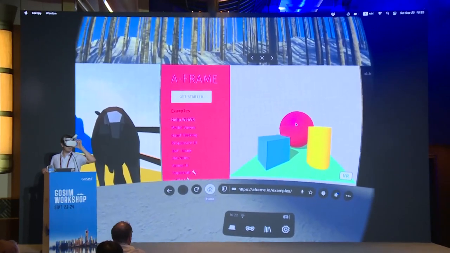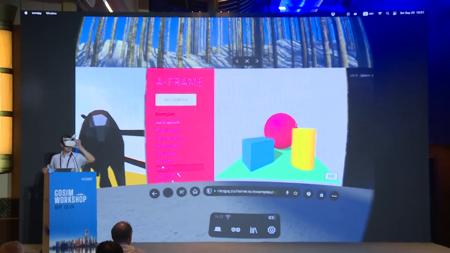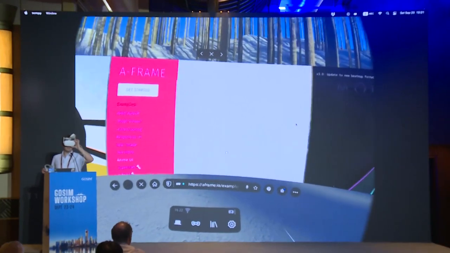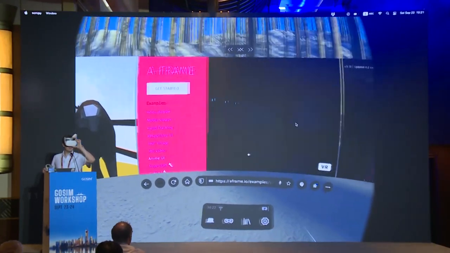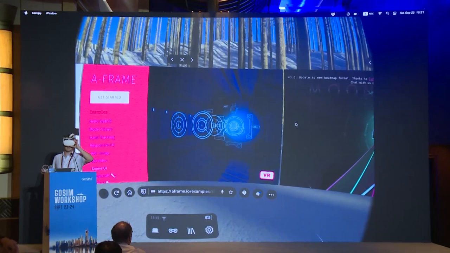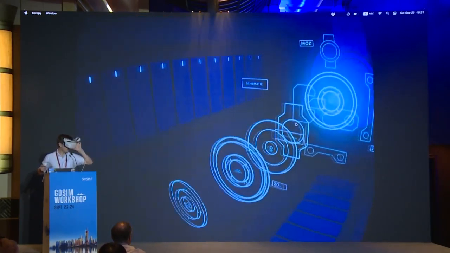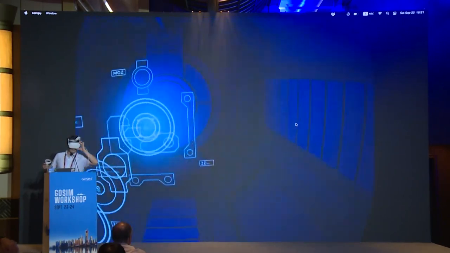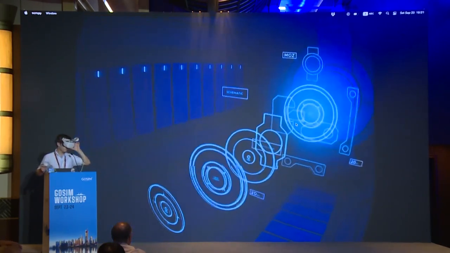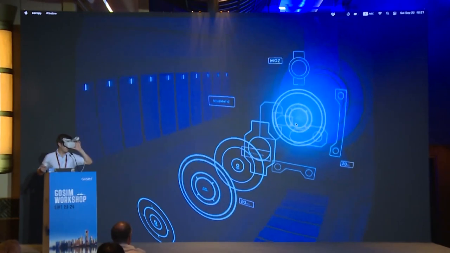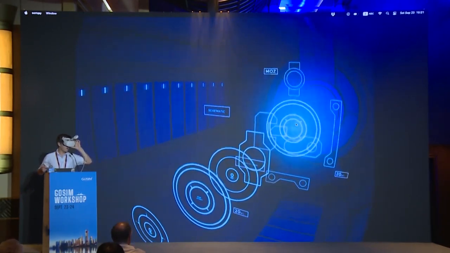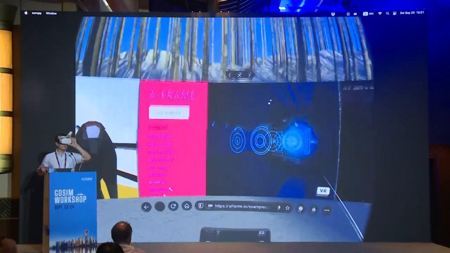There's different possibilities, and they try to make it easier for people to get started. And I think that's one of the more interesting possibilities of the web, in that I can try out all these different experiences very quickly, just browsing through them.